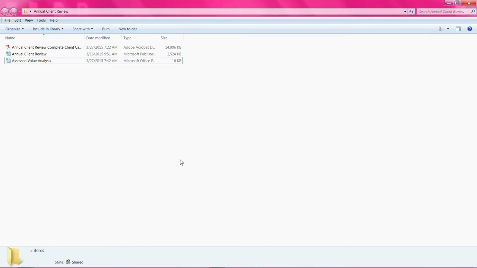Today we're going to be working on establishing a link between Publisher and Excel. Specifically, we're going to copy data from Excel. We're going to paste as a link into Publisher to create a link.